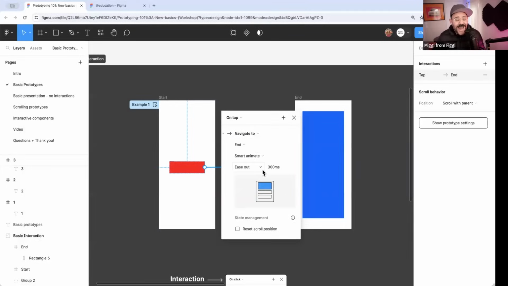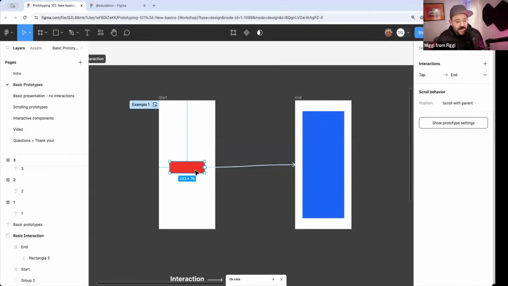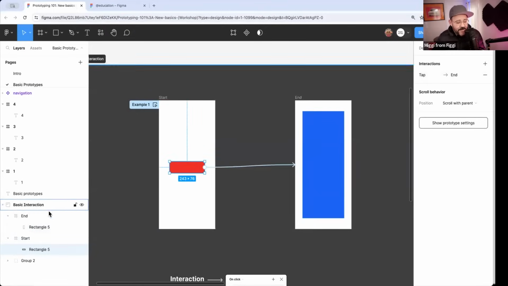Now what smart animate is going to do is look at the two objects in both of those frames. So here in this first frame, it's called rectangle 5. And over here I have rectangle 5. Let's give it a more meaningful name. How about James? Okay, we're going to call that rectangle James. We've officially named our layers. So as long as James is going to go to James and the layers are matching correctly, then it should animate.